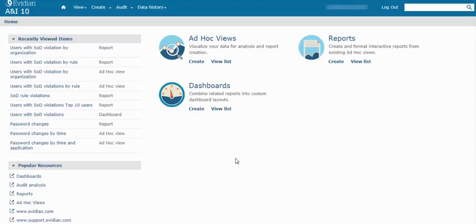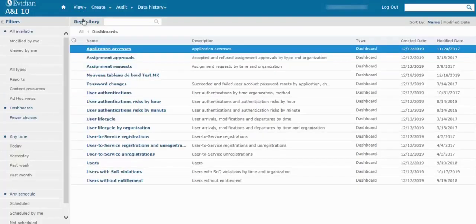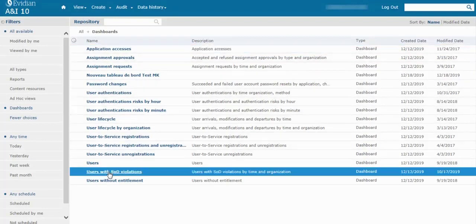Once you have authenticated, click on Dashboard's View List or click on the View menu button, then Dashboards. Select the dashboard you want to browse from the list. For this tutorial, we will use the Segregation of Duties Violation Dashboard.